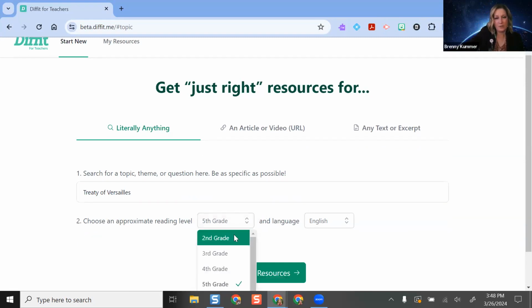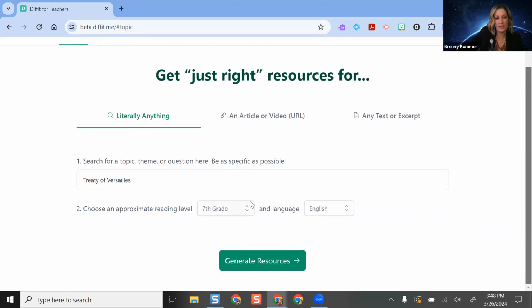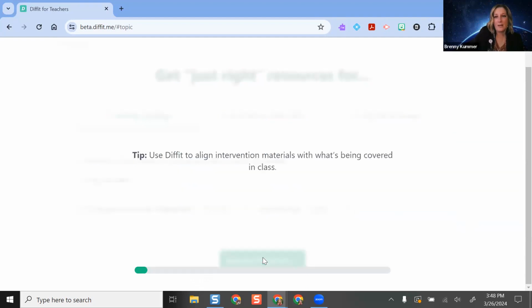My brain always goes to social studies, but this is when I used to teach, you know, the ending of World War I. So I'm going to put the reading level at 7th grade, even though it's more of a middle of high school type of topic, and then generate resources. And while it thinks, I'll just walk you through what it's going to be doing.